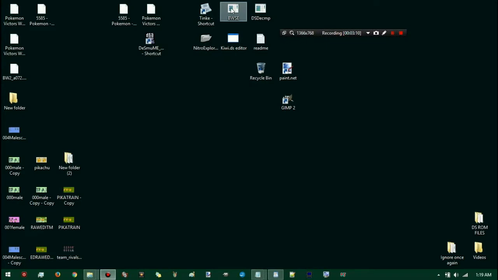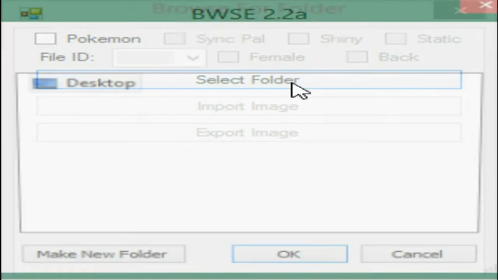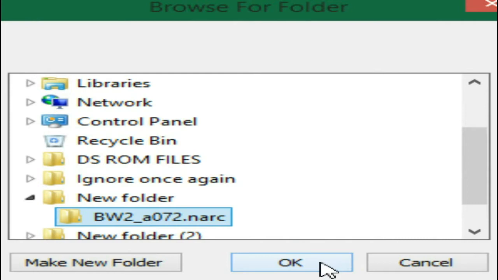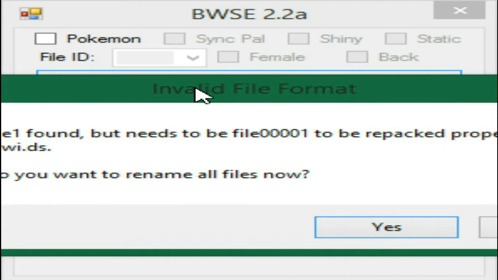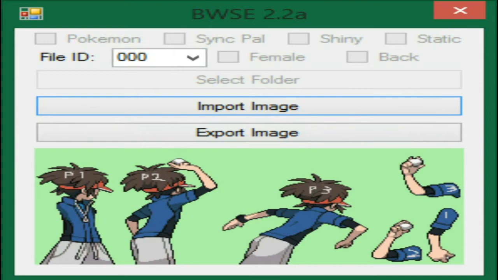Now you can finally use BWSE. Actually, let me zoom in first. Select folder. Scroll down until you see your new folder, and then open the folder that's your extracted NARC. Click OK. And it'll be talking about file one not found, or file one found but needs repacked properly. Rename, say yes, and then click on start. And that's the only time you have to do it with that file. Now, you may have noticed that I already edited this file here with pose 1, pose 2, pose 3, and then arm 1, arm 2, arm 3.